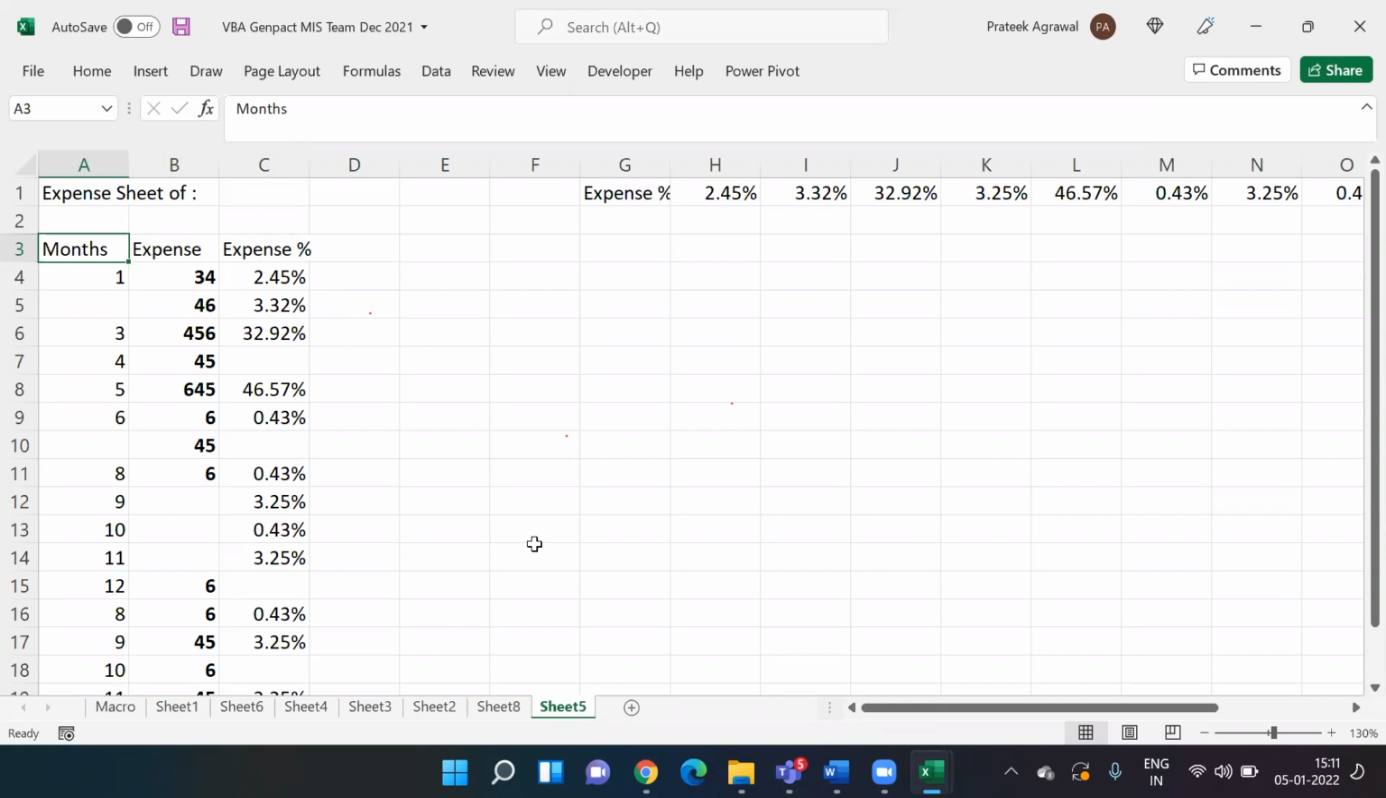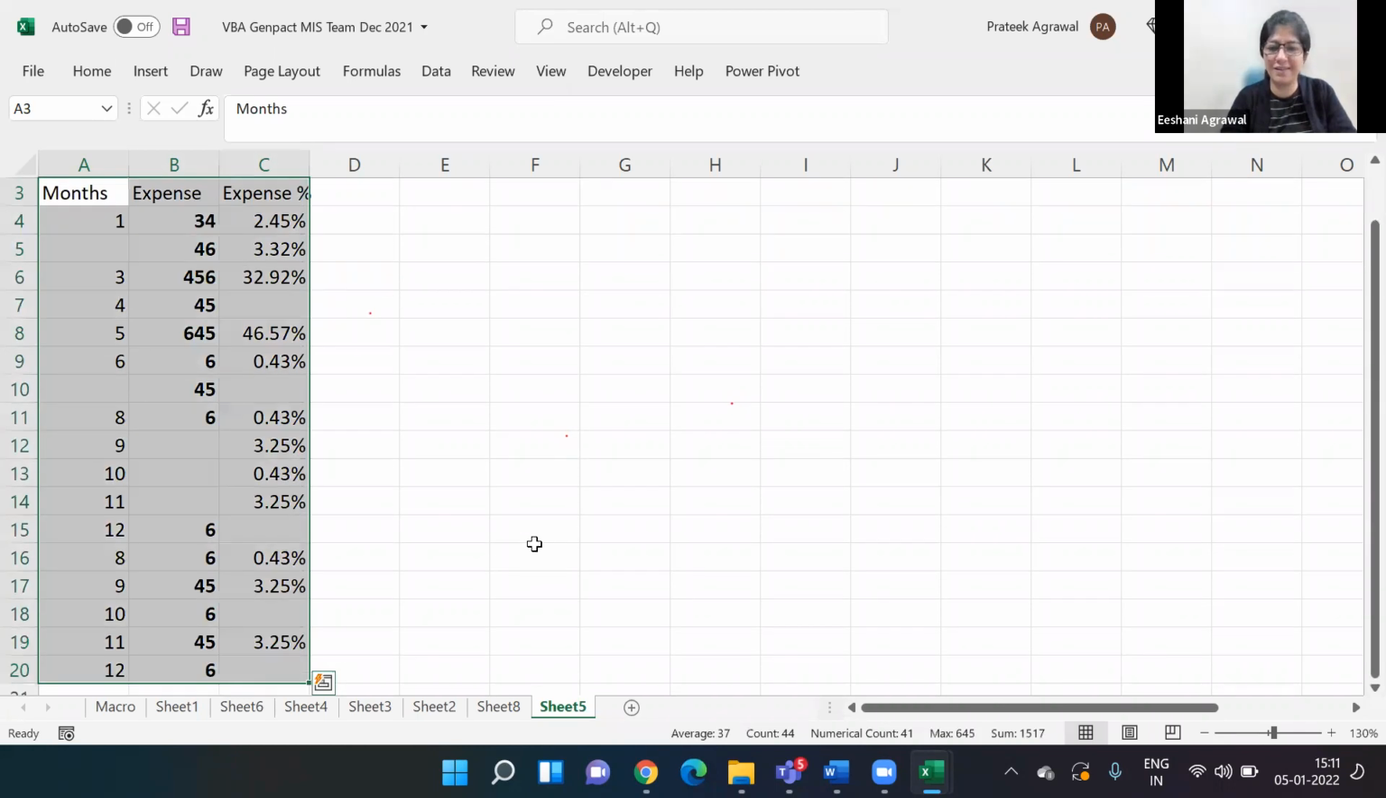We can select. Just simple select, right? Control A. Simple Control A. How does Control A work? It ignores the empty cells in the middle and keeps on selecting till it hits a completely empty row and a completely empty column. And Ishani, Control L is working also.